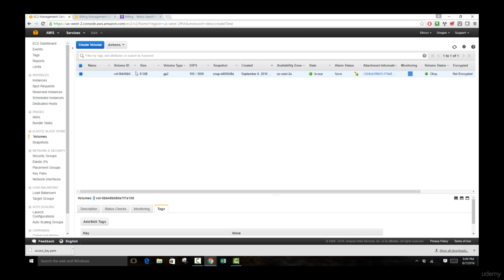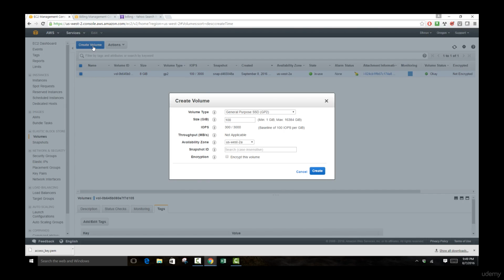Now, this root volume is going to be providing 8 GBs. As we said, if we want to expand from 8 GBs, we can go over to create volumes and then attach that volume over to our specific instance that we want to work with. So let's go over to create volume.